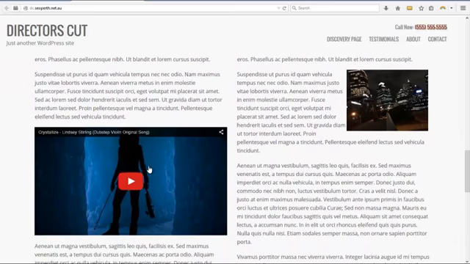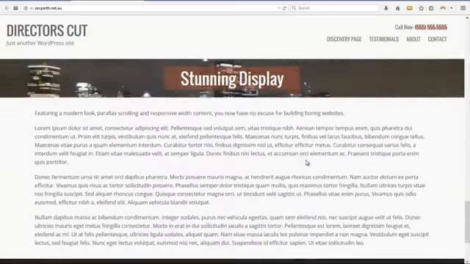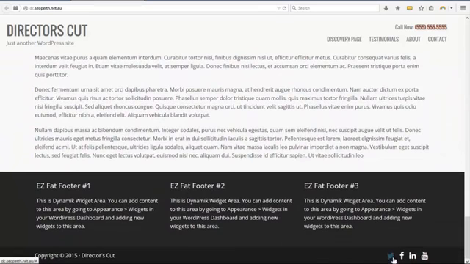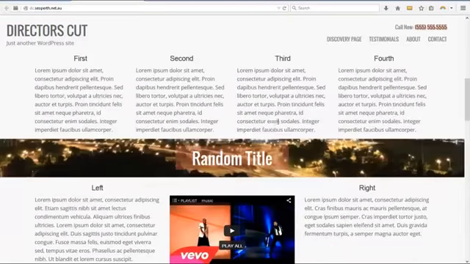Videos are responsive. I'll show you how to embed them so that they're responsive. You can put in as many as you want. Down the bottom here, you can put in whatever social that you want. And yeah, so it's cool.